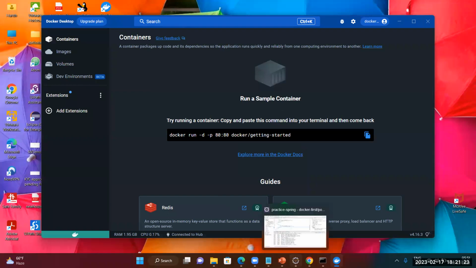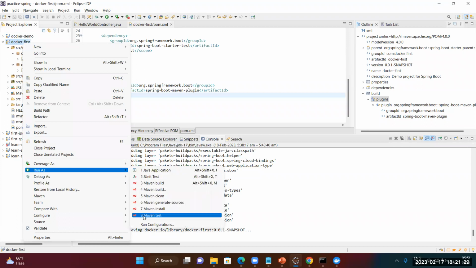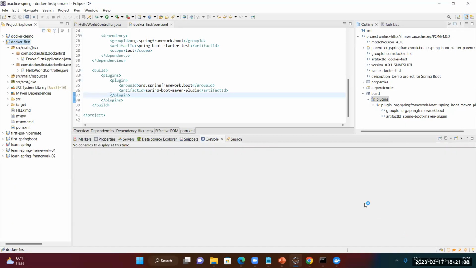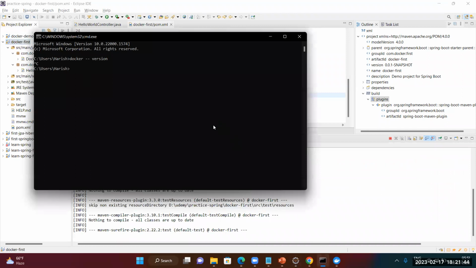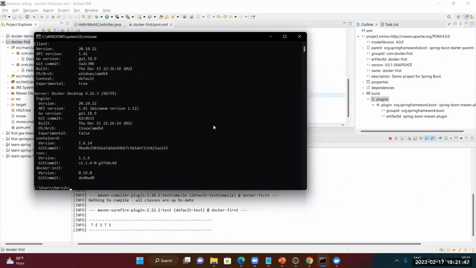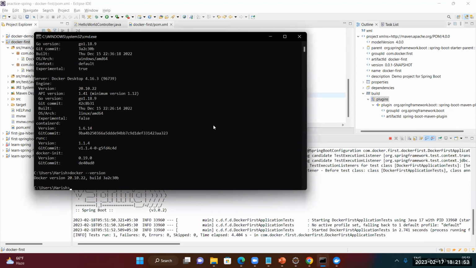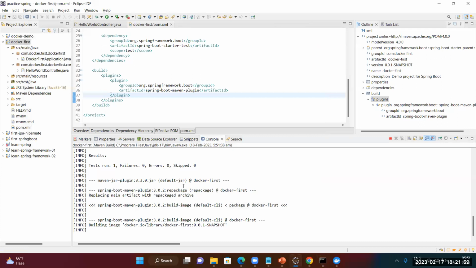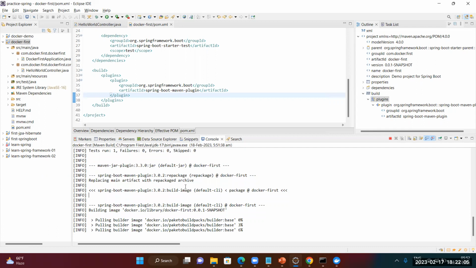Okay, just a minute. Let me try to rerun that Docker first. So it will start working, creating those images. Okay, just a minute. The Docker first and, yeah, run. Okay, so I'm showing you all the Docker version. Oh, sorry, one second. Yeah, so we were using this version now. Okay, let's see whether it is going to create that image or not this time.